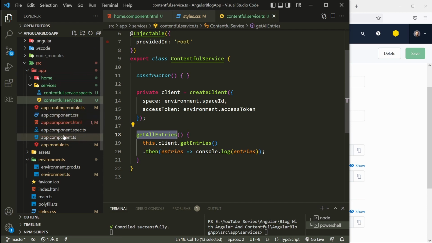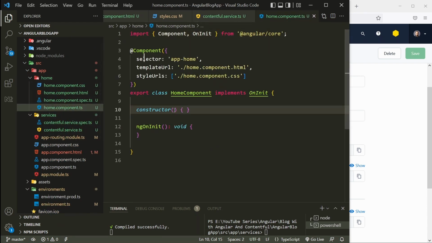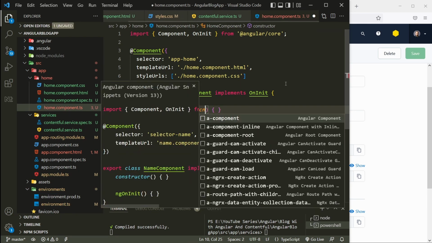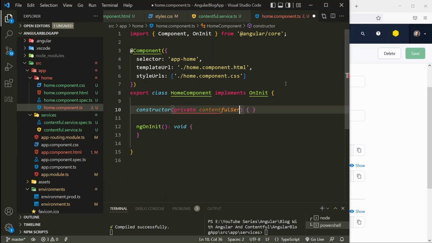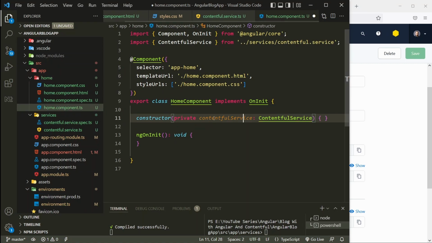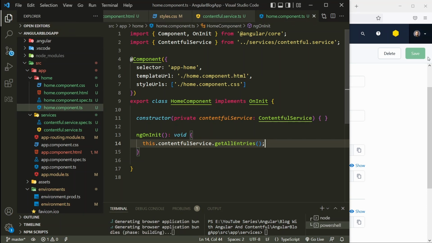So if I save it, I can now call this from my home component. So I will go to home.component.ts, and I will first inject this service. So I will say private contentfulService is of type ContentfulService, and now using the service on the ngOnInit method. So I will say this.contentfulService.getAllEntries, save that, and save this application as well.